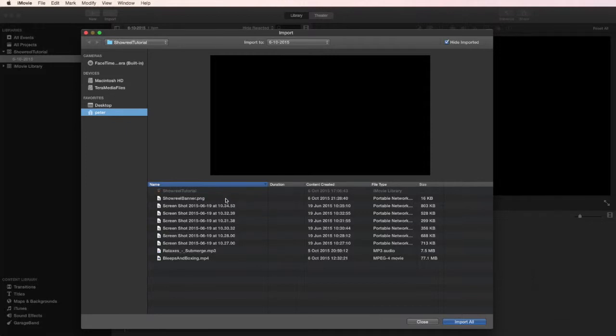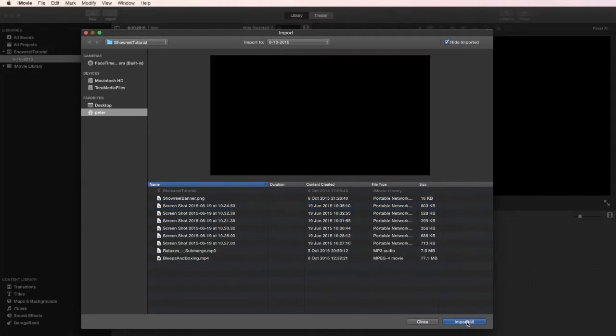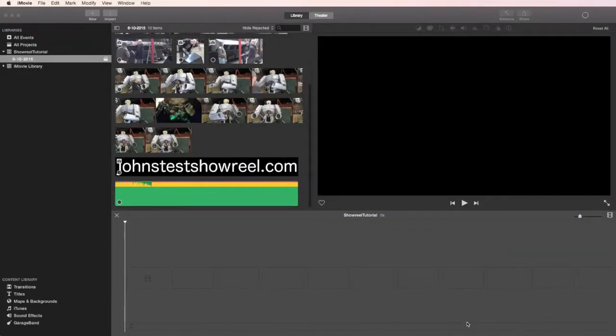Now I've got everything that I want to import here, but if you had a folder with a few things in and you didn't want them all, you can, holding the Command key, select and choose some at random, but I don't need to do that. I'm just going to import them all. Just give iMovie a second to work its magic on the import.